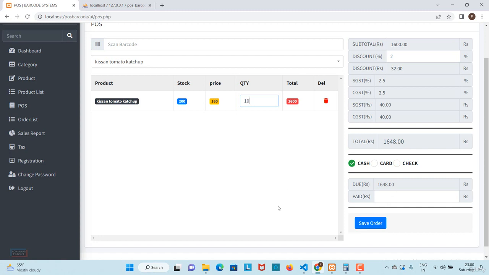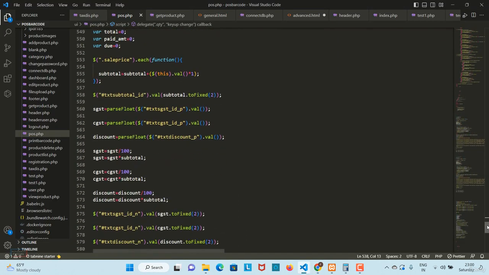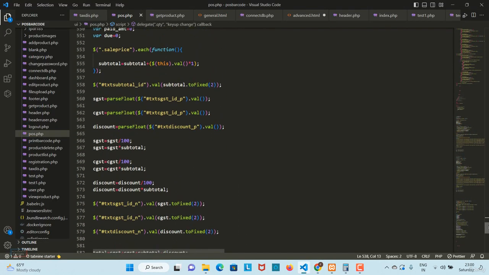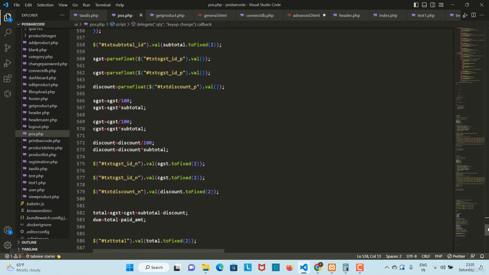What I have done in this video, we have just written the code for the calculate function. Okay, you can see here the simple code of jQuery. So we will continue this code in the next video.